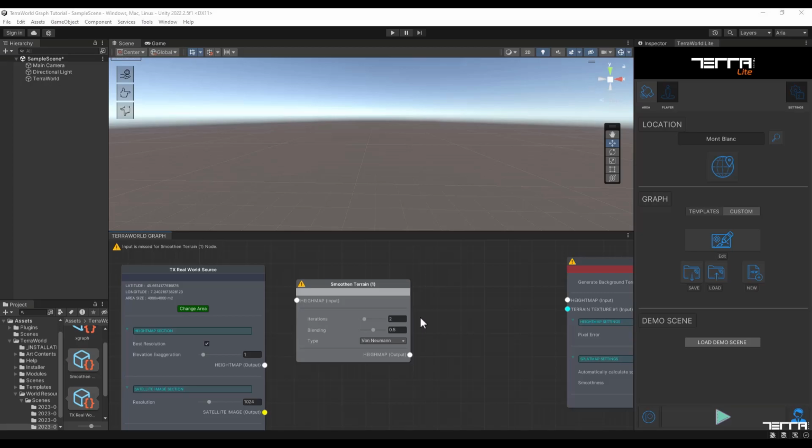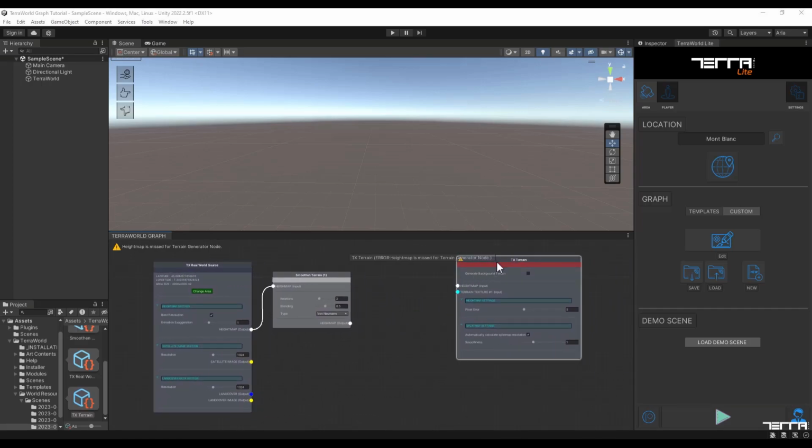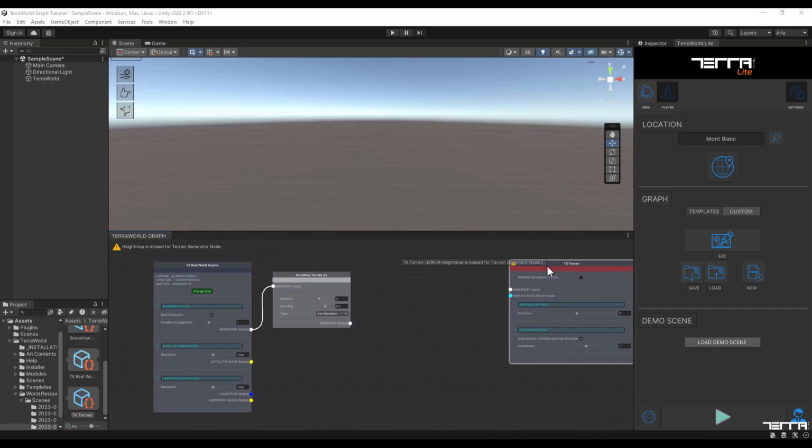If you pay attention, you will notice that the input of the Smoothen Terrain node is of height map type, and the TX real-world source node provides that height map. So I'm going to connect the TX real-world source height map to the Smoothen Terrain height map. What this means is the Smoothen Terrain node will receive the height map from TX real-world source, it will smoothen the height map, and the output of this node will also be a height map.